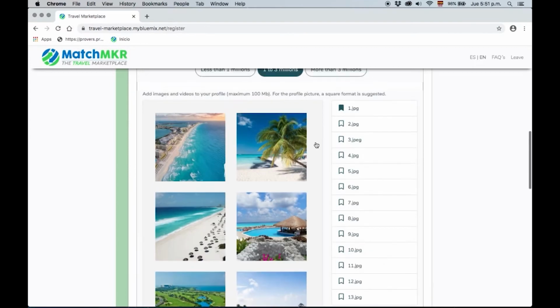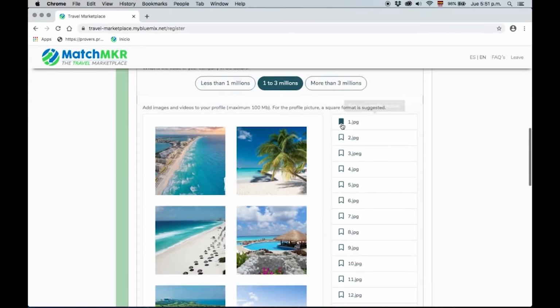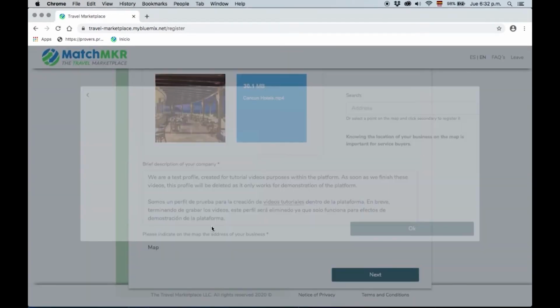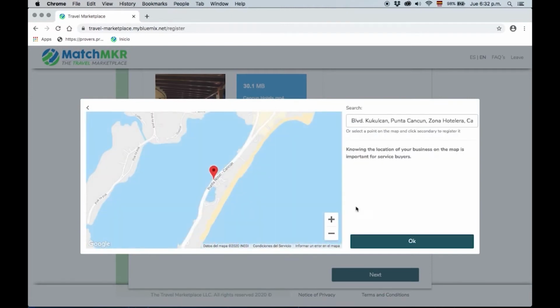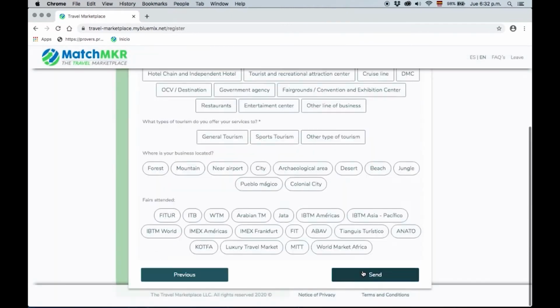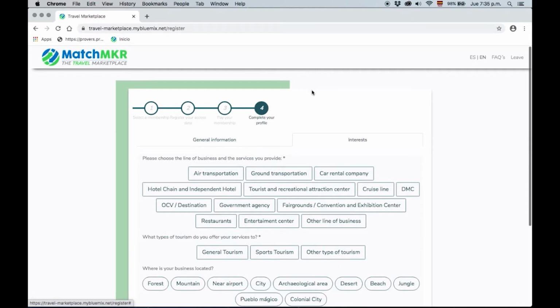Right here, by clicking this tag, we can select which picture we want to use as our profile picture. We recommend the pictures, especially the profile pic, being on horizontal format and in JPEGs. It is also necessary to mark the location of our business establishment on the map. And then we click Next. This is how we reach the Interest section.